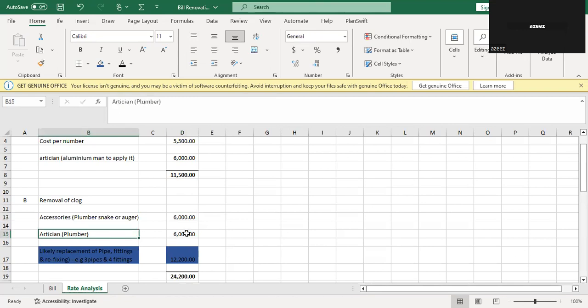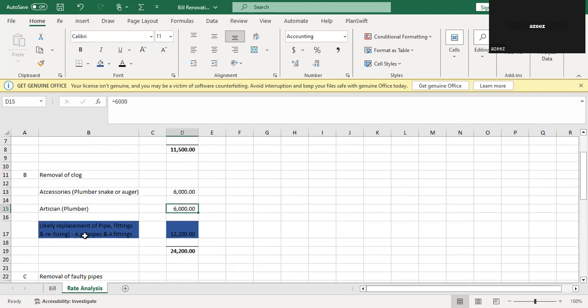Then the plumber that is going to do it. The cost per day for the plumber, let's say it's also 6,000 naira. So that means you already have two items. In some cases, the extent of damage of the blockage may be so bad that the pipe may get spoiled while you are trying to do it. Then you need to make provision for likely replacement of pipe. And when you are replacing pipe, you also need to replace fittings, the ones you will use to connect it to the already existing network of pipe. So in this case, make a provision for 3 pipes and 4 fittings.